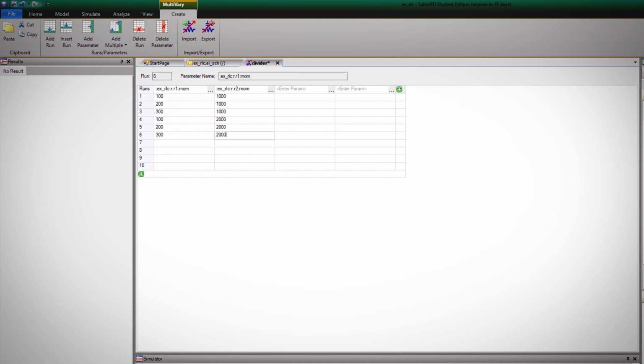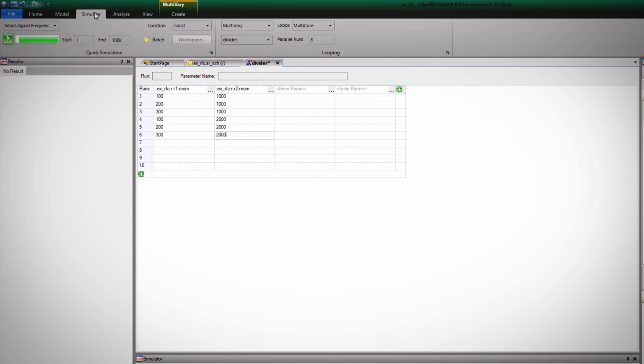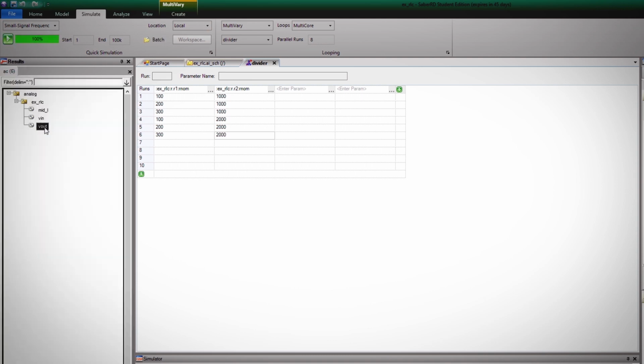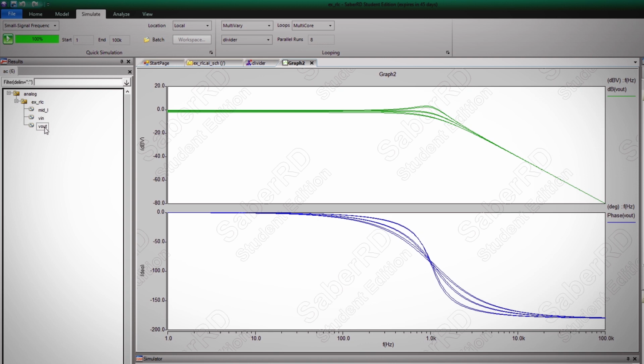Now that the multivary set is defined, it's time to go back to the Simulation tab. With multivary and the correct set selected, the AC simulation is initiated. The result is a family of curves, with each curve representing a run from the multivary set.